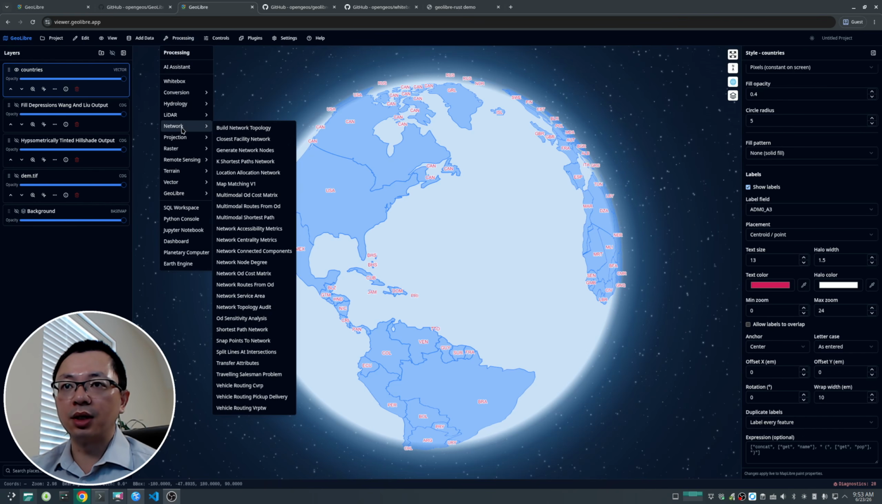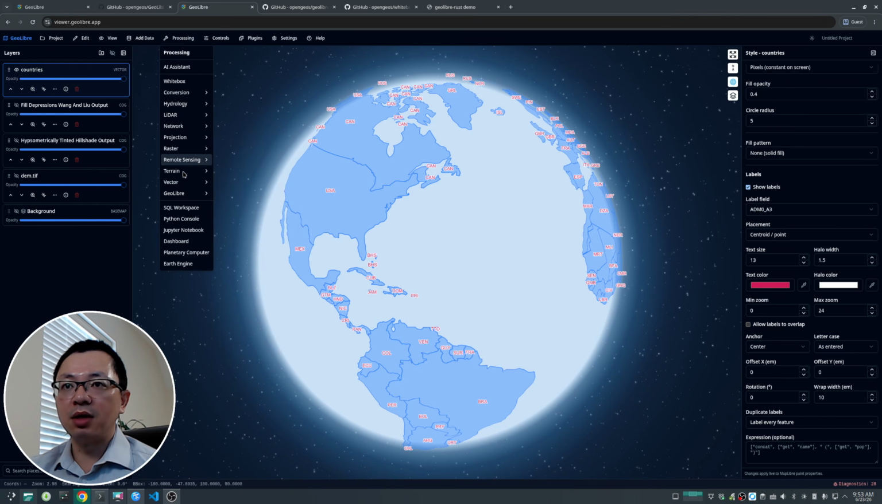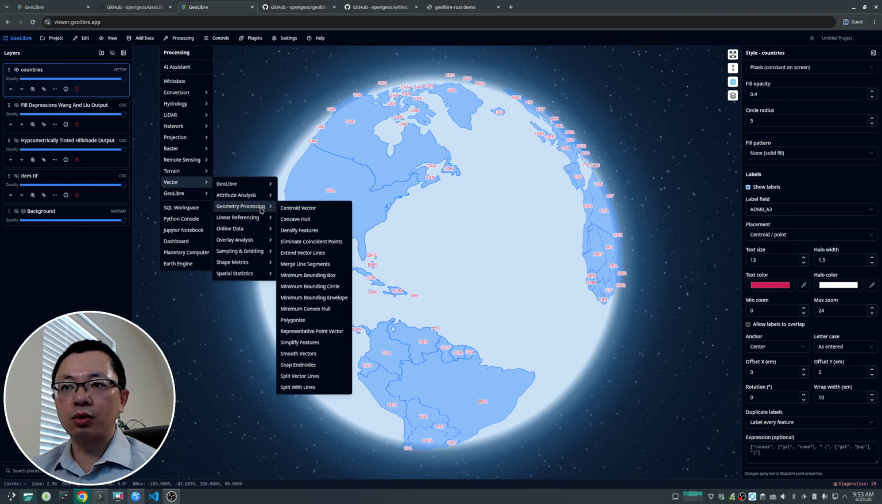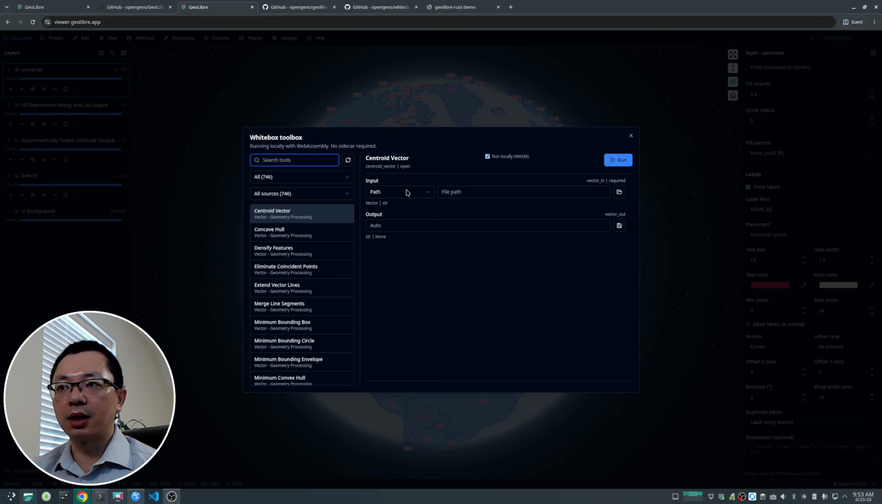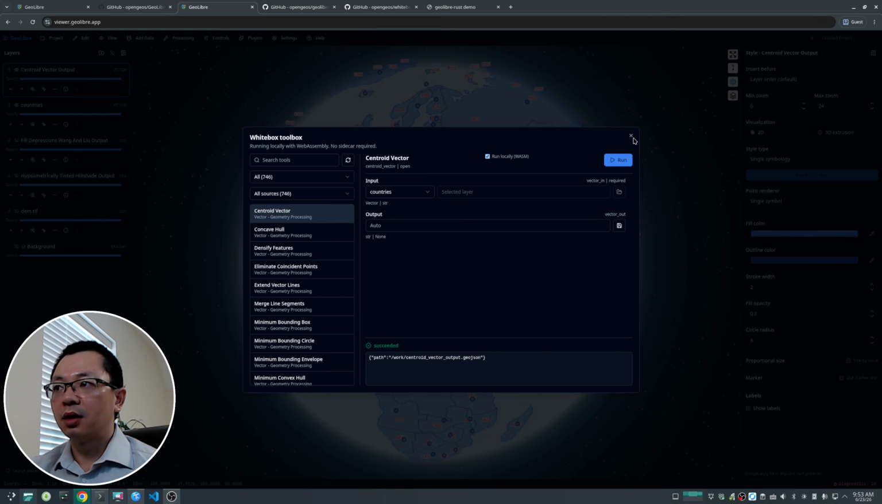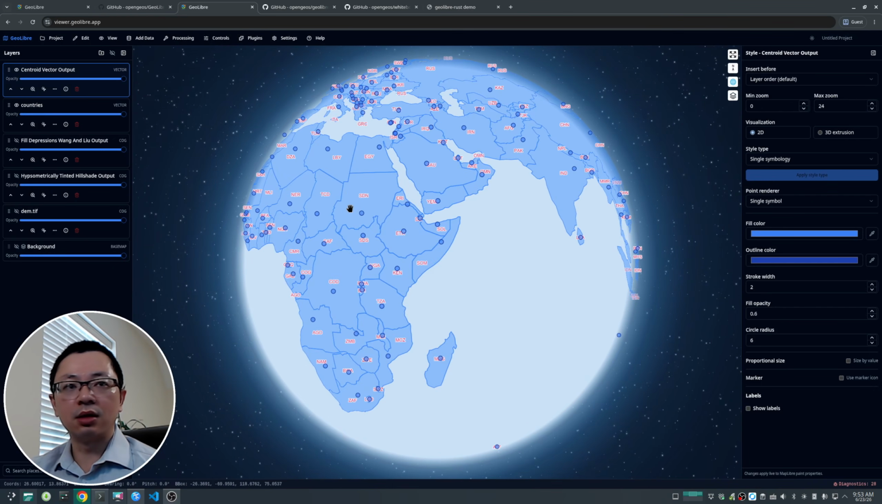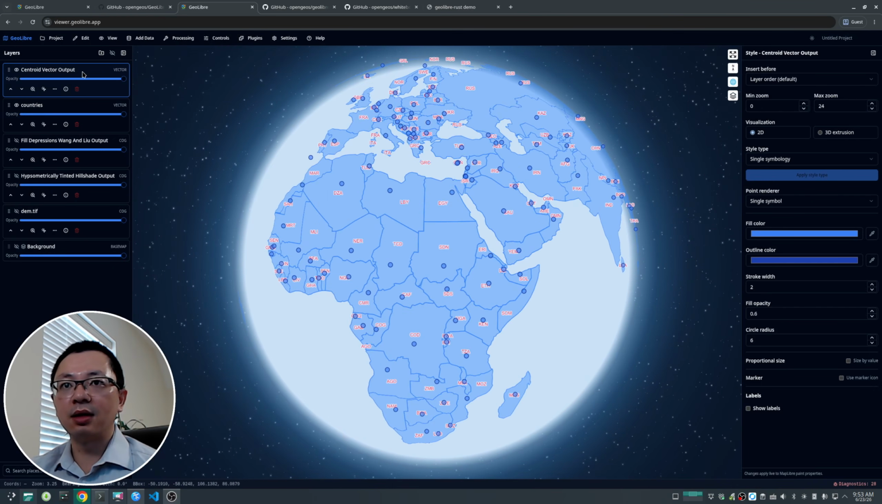I'm going to go to maybe vector data, and then maybe geometry processing. For example, sometimes you might want to create a centroid based on the polygon. I can just open it, select the countries, click run, and just see. In less than 1 second, you have the data and you have the result.